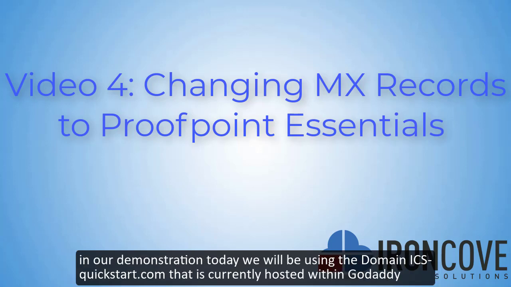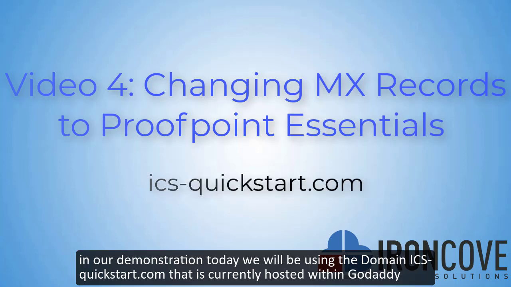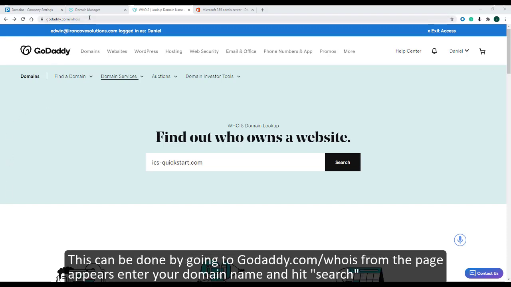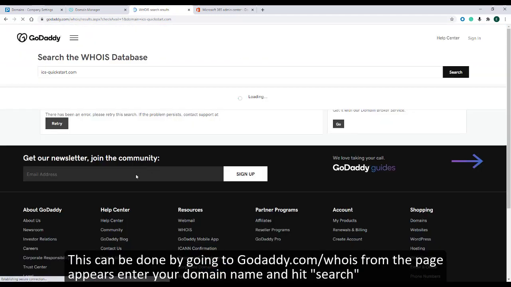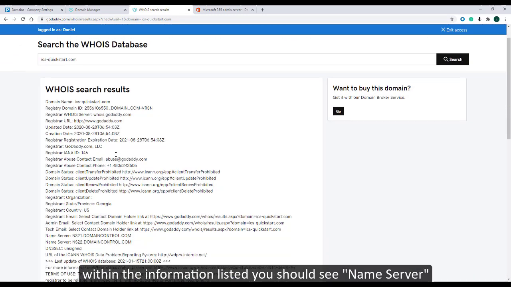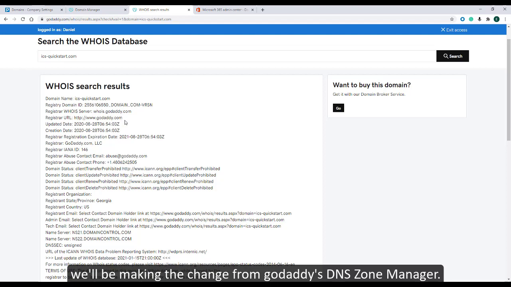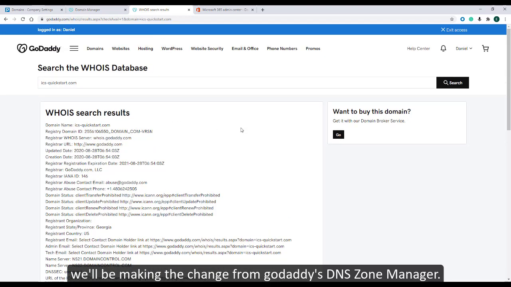In our demonstration today, we'll be using the domain ics-quickstart.com that is currently hosted within GoDaddy. If you are following along and making these changes within your own domain, please verify your DNS host for your domain. This can be done by going to godaddy.com/whois. From the page that appears, enter your domain name and hit search. Within the information listed, you should see name server. As we have verified that GoDaddy manages our DNS, we'll be making the change from GoDaddy's DNS zone manager.